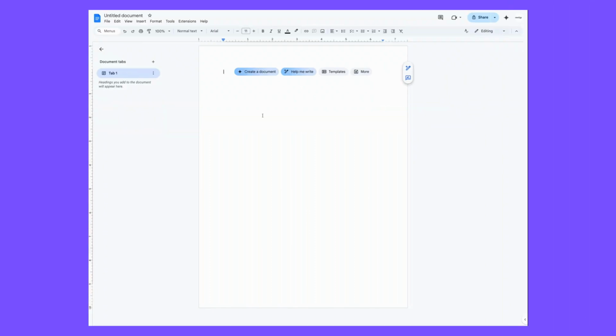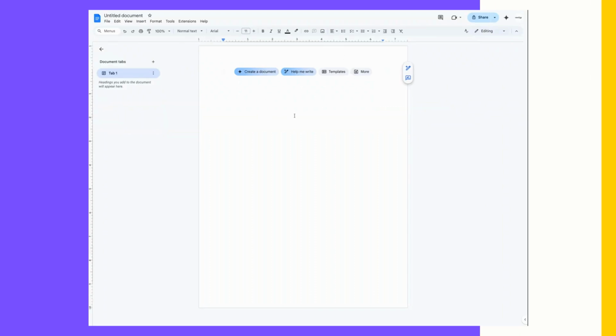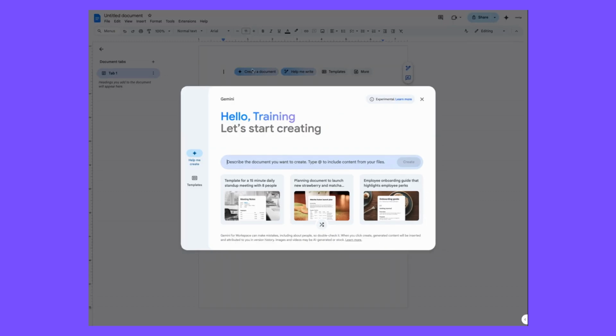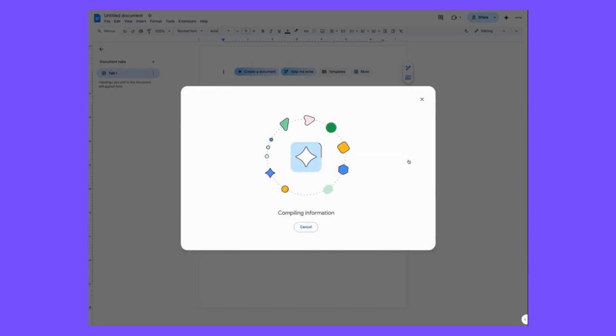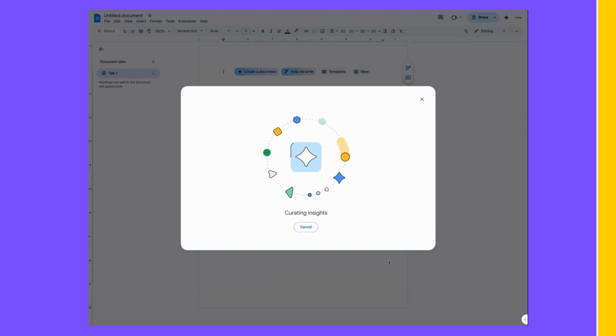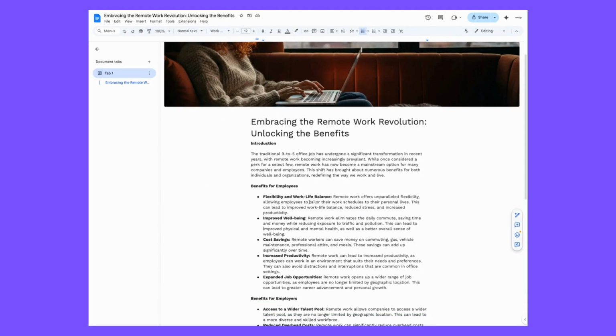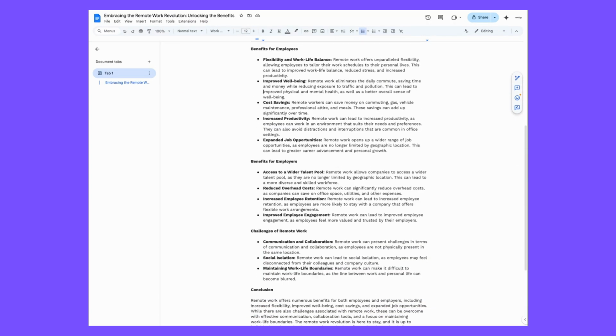Now let me show you what can be done with the power of Gemini in Google Docs. Let's say I want to write a blog post about the benefits of remote work. With Gemini, I can just type in a quick prompt and watch it generate content in a few moments. And there it is, a complete draft with an engaging introduction, clear structure, and actionable takeaways.